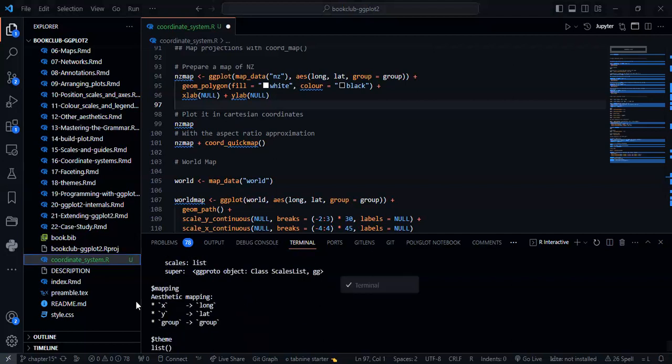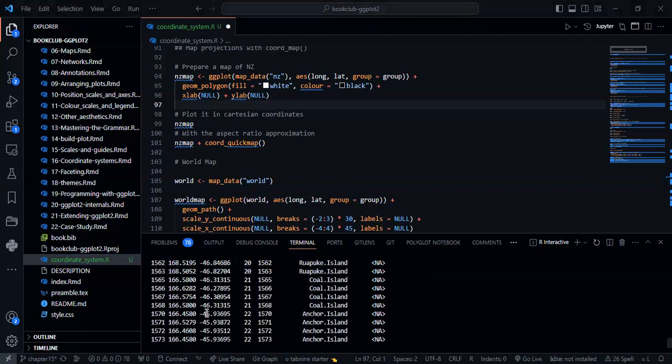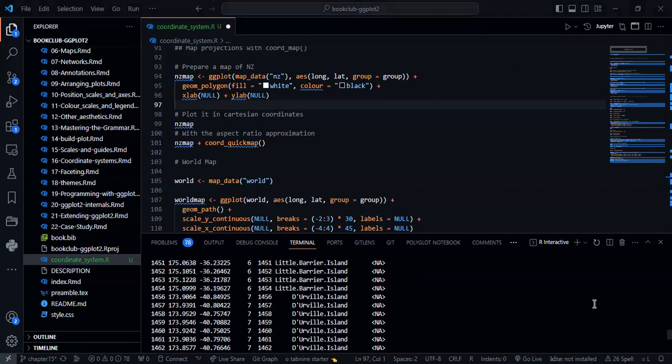Okay, we can see that we have aesthetic mapping X longitude, Y latitude, but if you look at this file, let's take a closer look at this file.